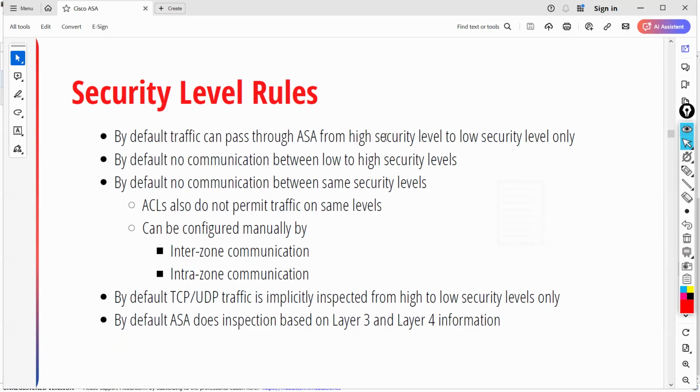So from lower security level to higher security level, we have seen from outside R1 to inside R1, I tried to ping also. Okay, there was no communication. I tried to take a telnet also, no communication, and there was no entry generated in my connection table as well. Other than that, by default, there is no communication between the same security level. So if you have the same security levels, then there will be no communication.